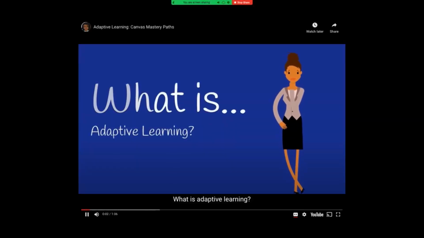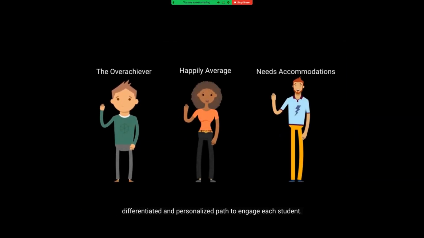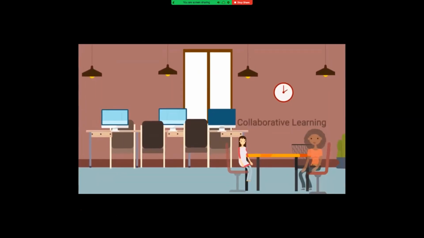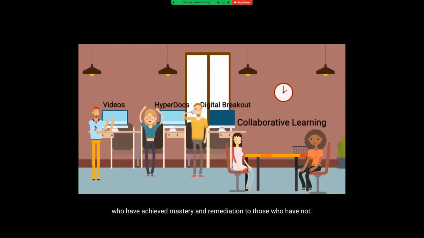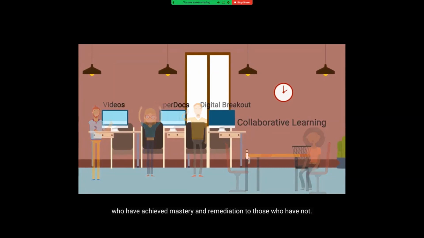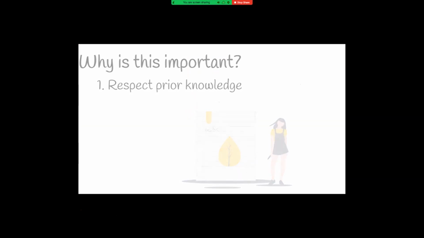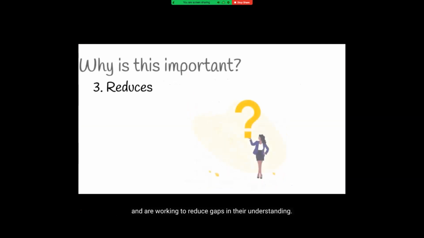What is adaptive learning? Adaptive learning is a technique that allows for a differentiated and personalized path to engage each student. Using data from assessments, student feedback, and instructor adjustments, various media is used to deliver new learning material to students who have achieved mastery and remediation to those who have not. Adaptive learning shows our students that we respect their prior knowledge, are able to respond to their learning needs, and are working to reduce gaps in their understanding.